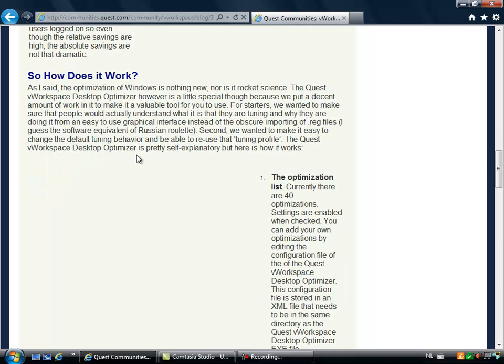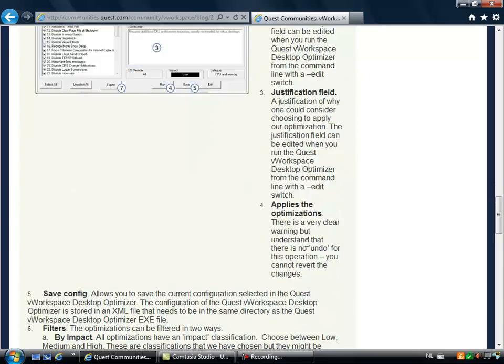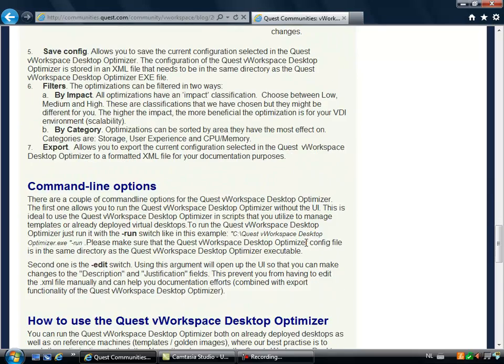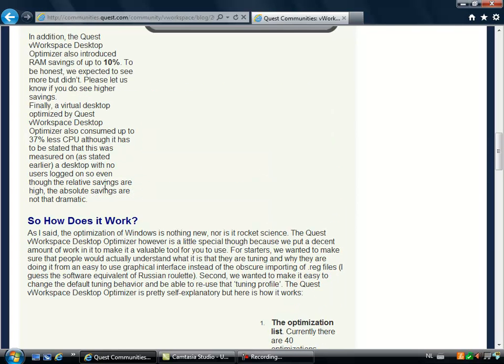So you can download it at their website, and it's as easy as 1, 2, 3, and then you are able to optimize your desktops. And they are even seeing optimization percentages of 10 to 40%. So let's have a look how it works.